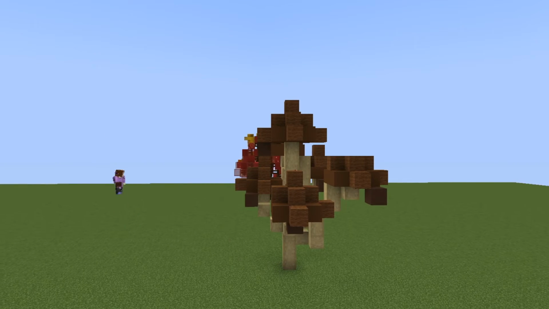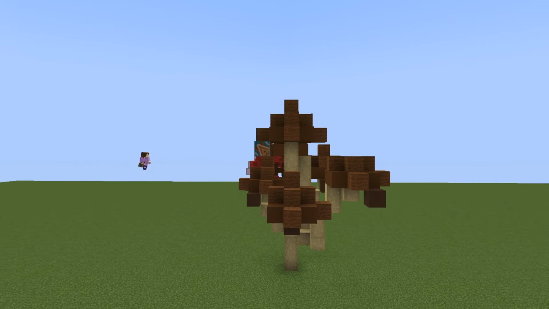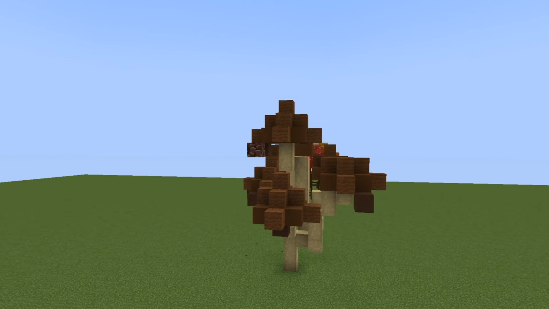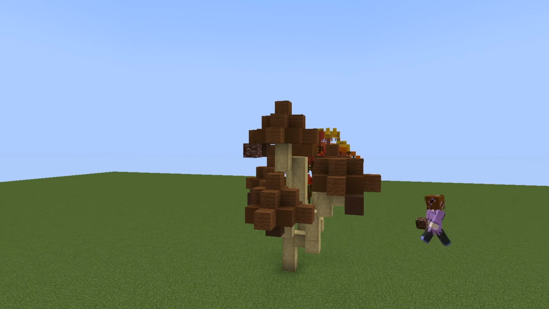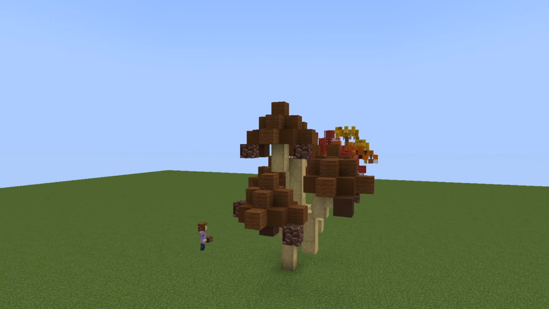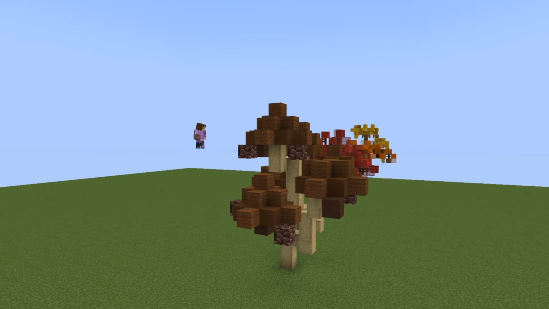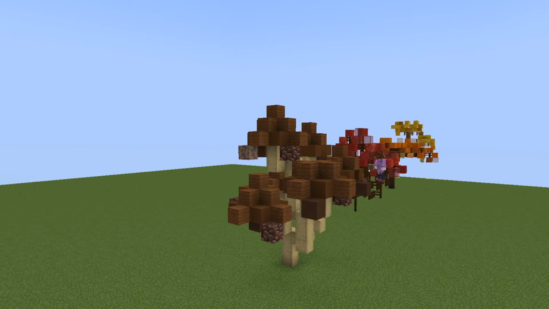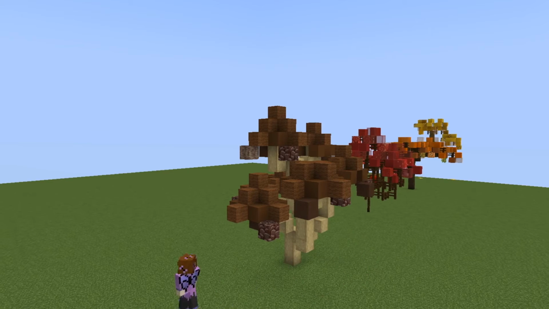I've got brown terracotta again towards the bottom, and I used the ancient debris as well. I really like the combination of the ancient debris. That could almost work with the red tree as well because it's got like a burgundy. Then I've used the dripstone block very sparsely and the brown mushroom block.